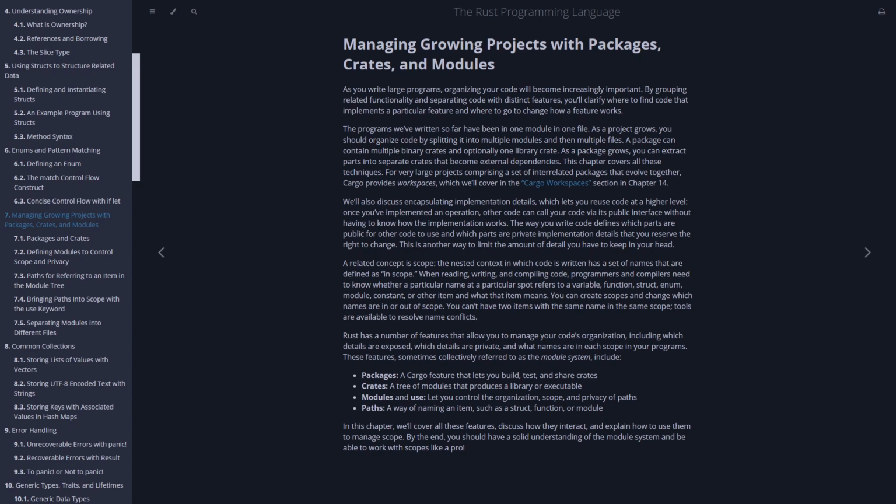The nested context in which code is written has a set of names that are defined as in scope. You can create scopes and change which names are in or out of scope. You cannot have two items with the same name in the same scope. Tools are available to resolve name conflicts.